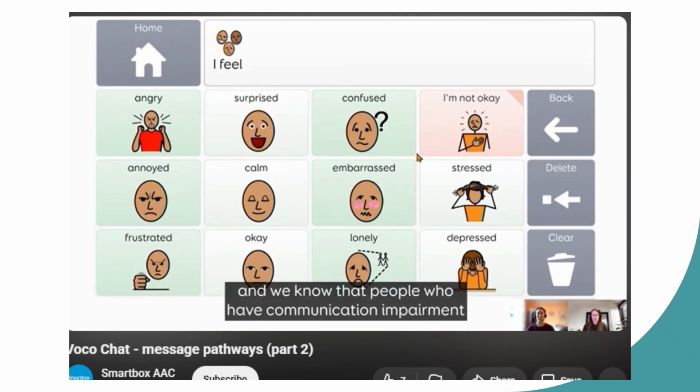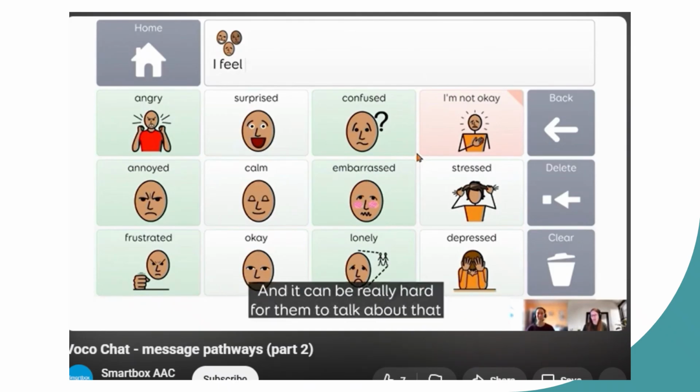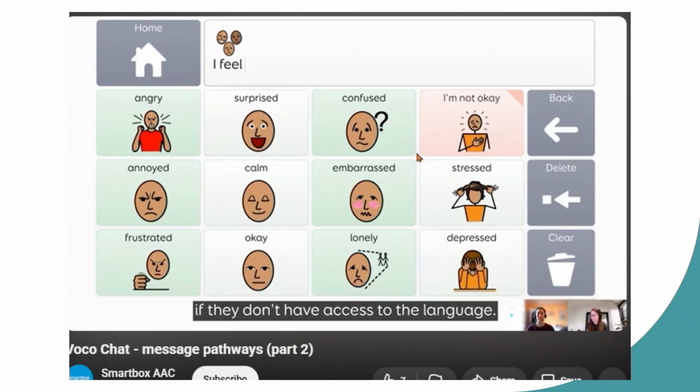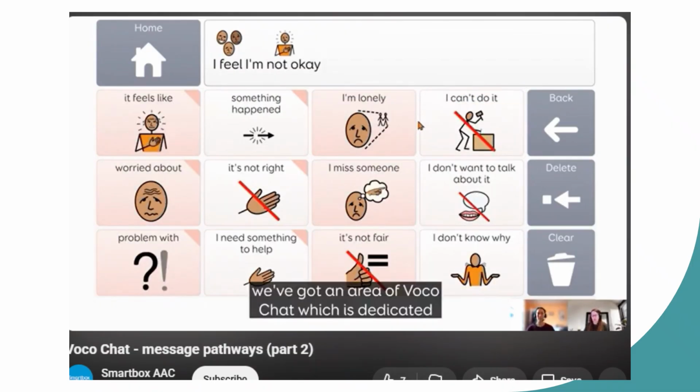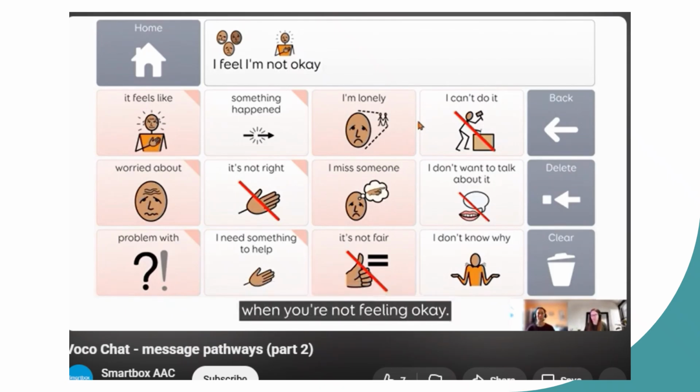And we know that people who have communication impairment are much more at risk of mental health problems. And it can be really hard for them to talk about that if they don't have access to the language. So if I go into the I'm not okay section, we've got an area of VocoChat which is dedicated to being able to say when something is wrong, when you're not feeling okay.